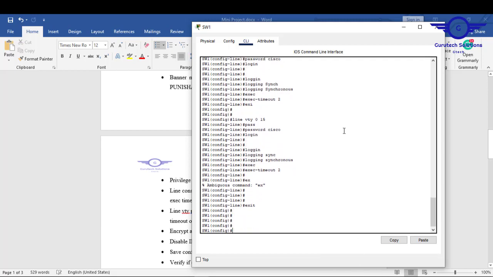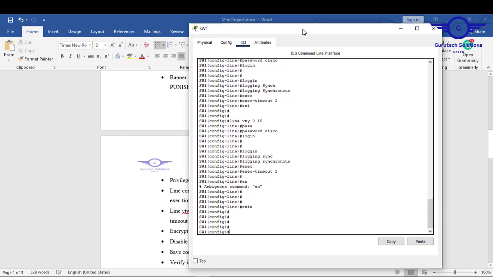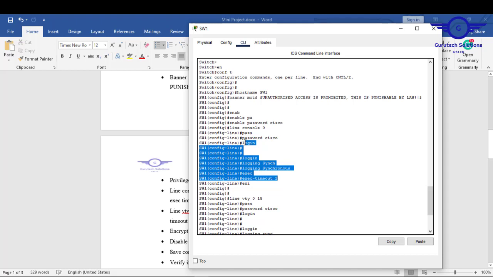Okay, I have a question over there. Like, every time you set up a password, you have to put logging synchronous? Well, we say that logging synchronous prevents logs from interrupting our configuration, and it is used for line console and VTY. When you're done with the console and VTY lines, make sure you include logging synchronous and exec timeout under both. It's very important.